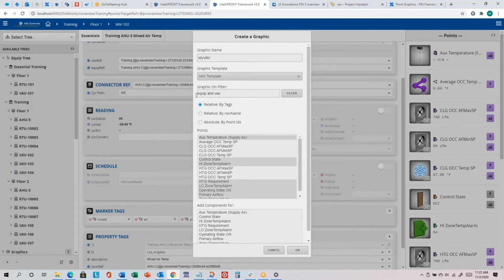The graphic's filter is telling us which equips are going to use this graphic. Any equip in the database that's tagged as a VAV will use this graphic. And you can change those filters. By default, it's going to show you the tags that go along with whatever equip you've selected in your nav location.